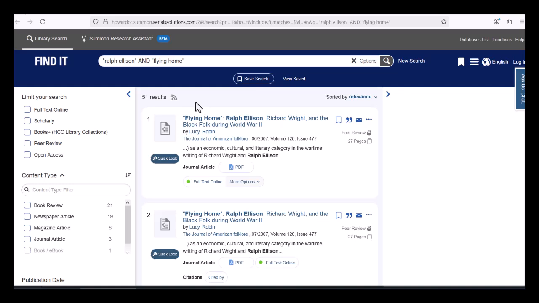Notice that I got 51 results on the author Ralph Ellison and the short story Flying Home. These 51 results will necessarily contain both of those search terms because I used the operator word AND. If I had used the operator word OR, I would tell the search I want either the search term Ralph Ellison or the search term Flying Home. But I want both in every resource I get in my research. So in this case, I use the operator AND.